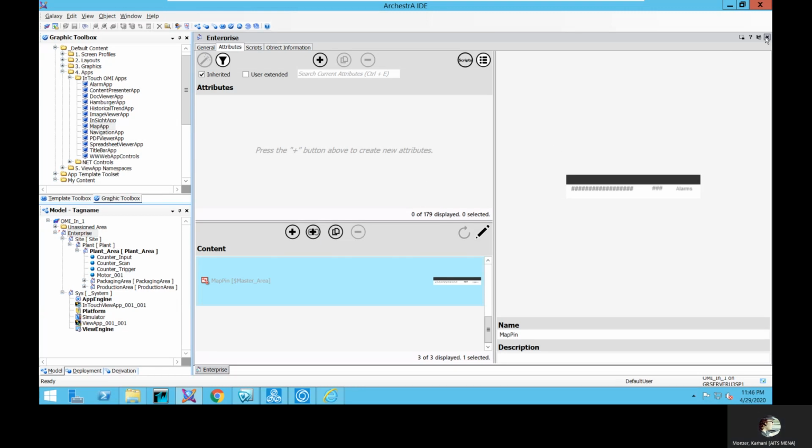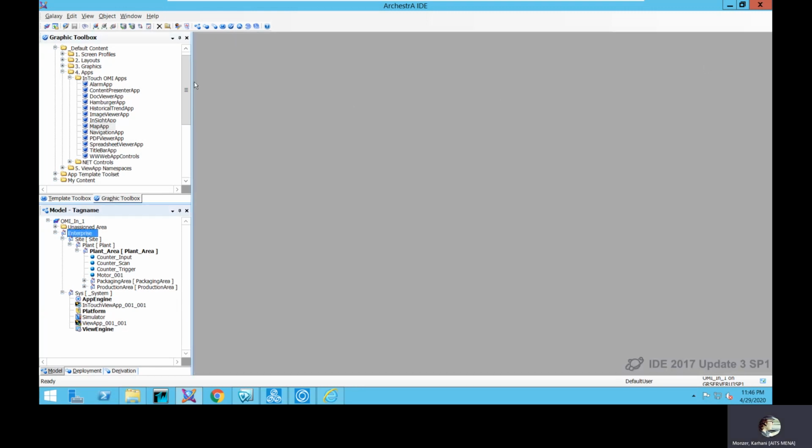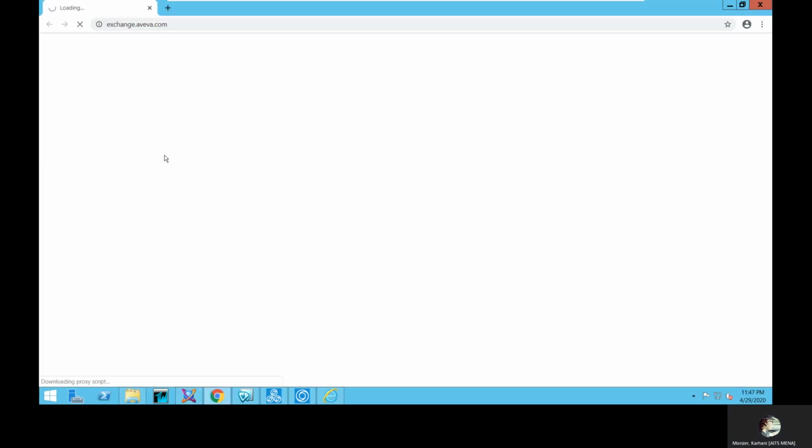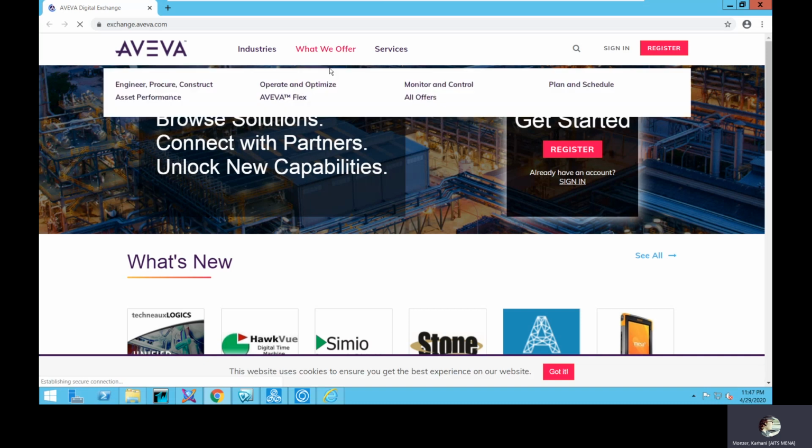That's it. Now, what if I need an application for my OMI that doesn't exist in here? Simply go for Galaxy, import, browse digital exchange. The digital exchange will open for you, and you can download whatever application you want, or you can contact the third party that has this application.